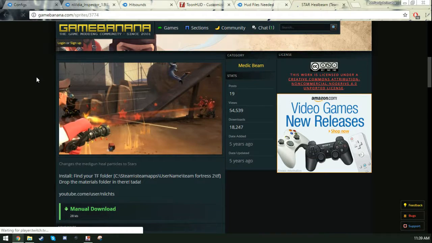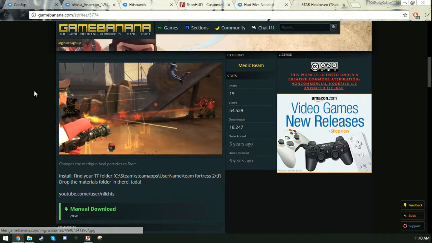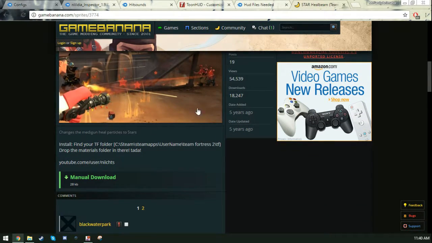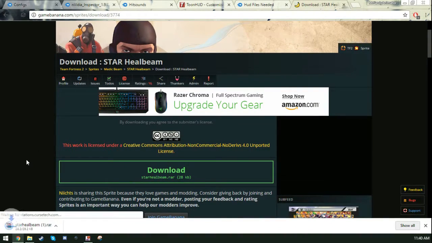Another thing that you may want to download is star heal beams. I use this from time to time whenever I'm running on a server that isn't a Valve server. And you can download this by going to Game Banana and going to this particular link. I'll have the link in the description below. So you'll just want to go manual download and then go to download again and install that.